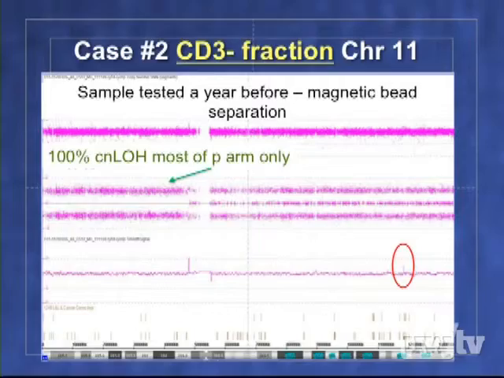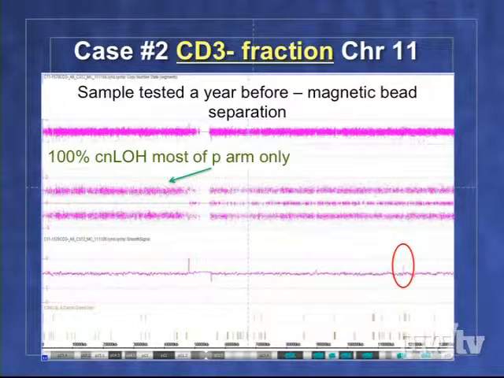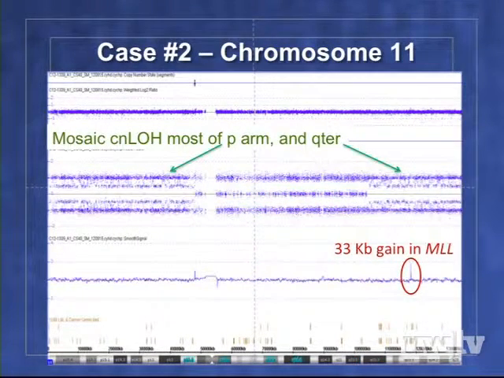So coming back to this case, the initial sample a year ago showed this complete copy neutral loss of heterozygosity, and presumably was associated with a relatively good prognosis, whereas the MLL partial tandem repeat has been shown in the literature to be associated with a poor prognosis. Now, a year later, the sample shows diminishing of the short arm CNLOH and gaining in the MLL partial tandem repeat, along with the appearance of the 11q CNLOH. That will tell you that it is actually progressing to a poorer prognosis stage.